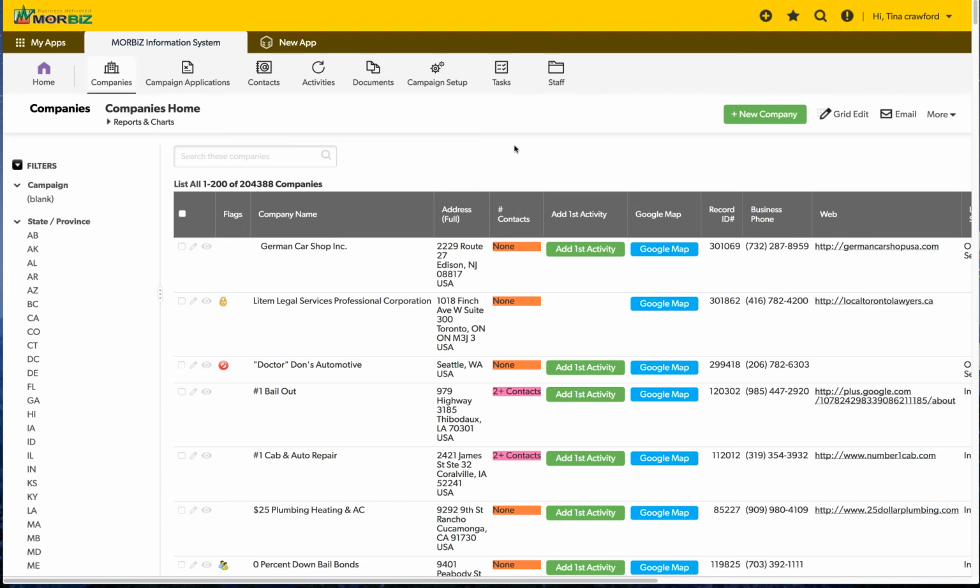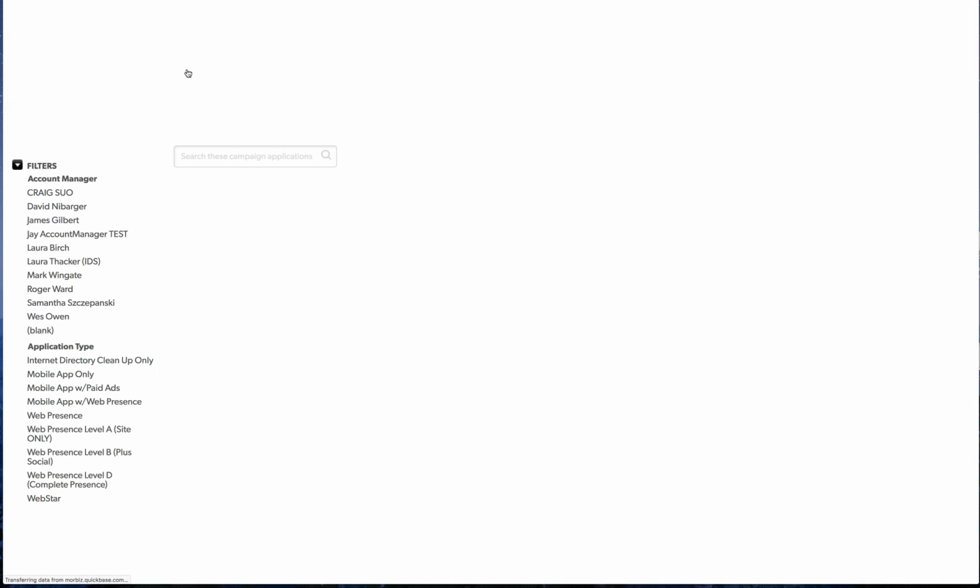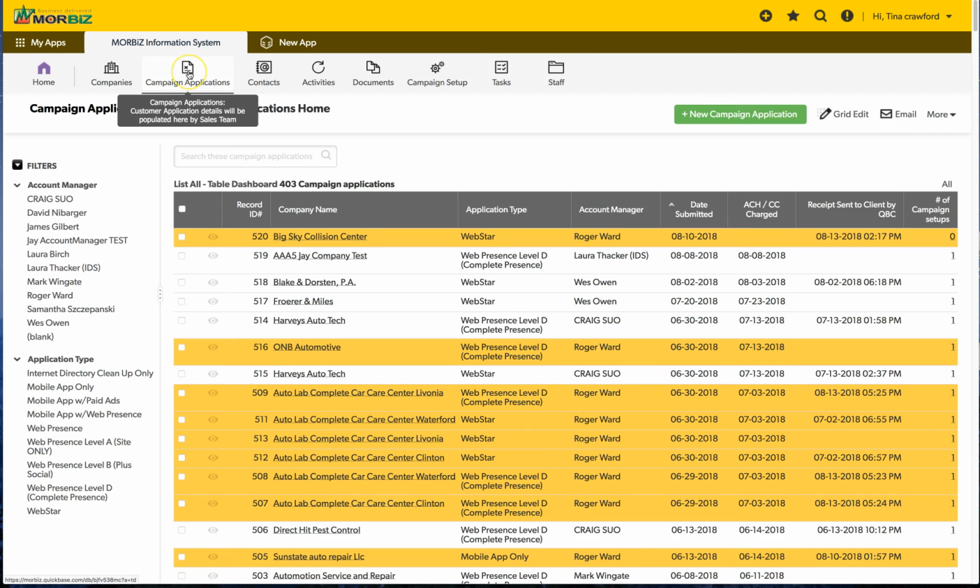And we're going to have a tutorial that goes through how to fill out company details, so on and so forth. So once you've done your prospecting and you've got them on the hook and you've signed them up, basically from there you create a campaign application for that particular company. And we're going to go through another tutorial on that as well.